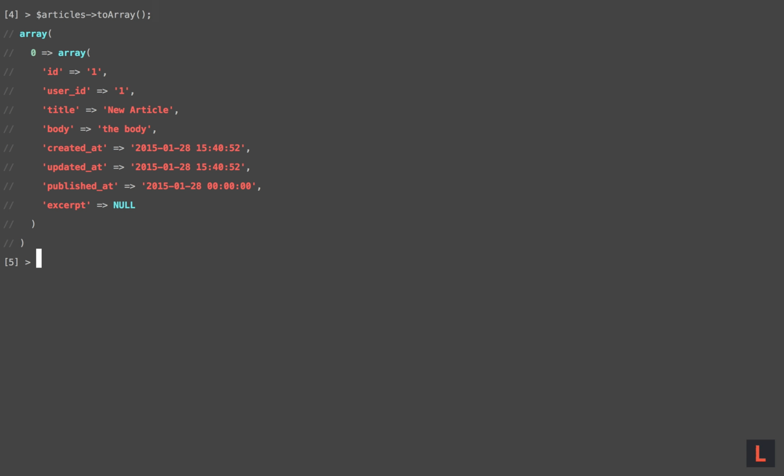Finally, within your controller, you have your collection, so just pass that to a view. And that would be something like return view articles.index, and then you would pass through the list of articles for the user. So once again, very clean and very simple.